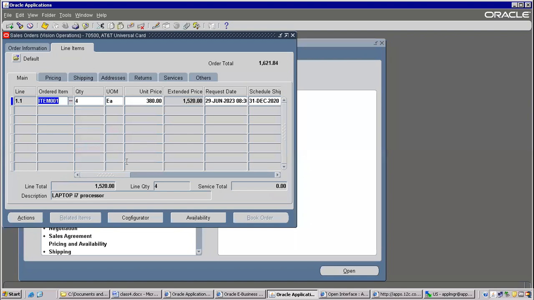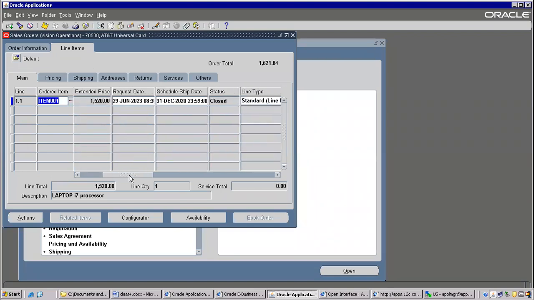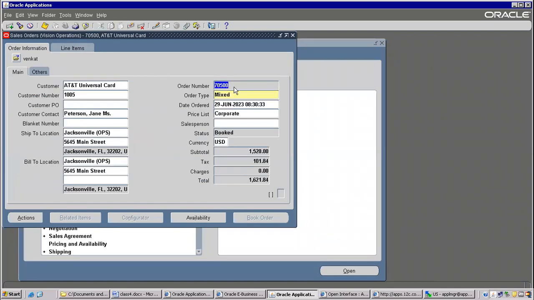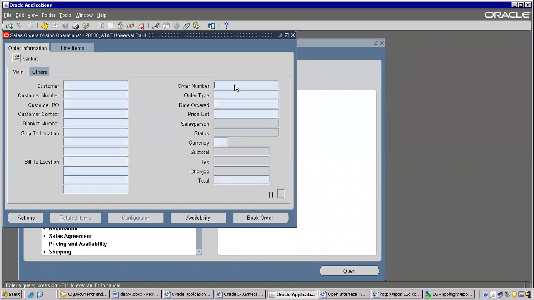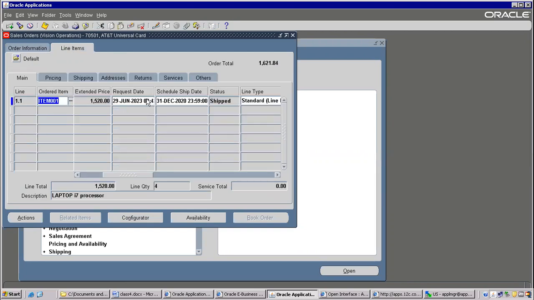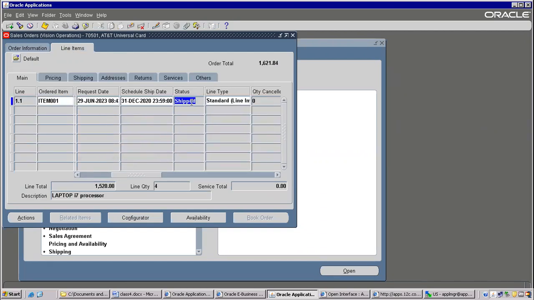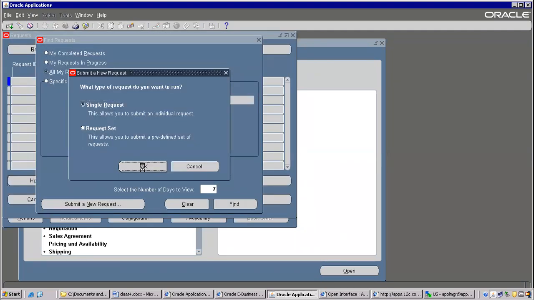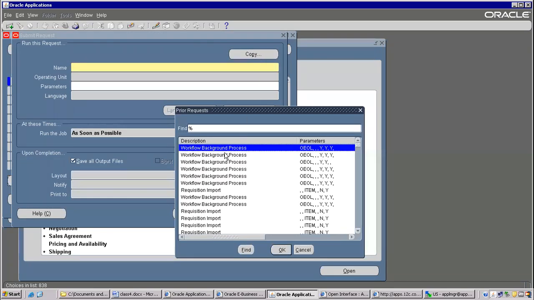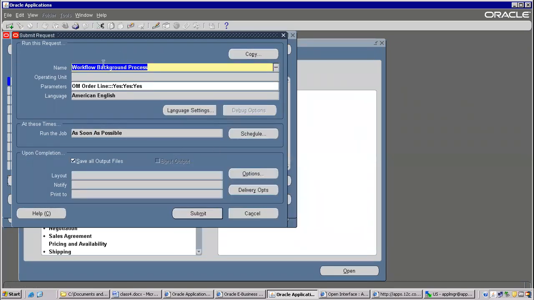Go to line items. This other number we have seen. We have to see 501, is it? This is shipped here. Now you can clearly observe how the status will become closed. So at what stage it will become closed is after running your program. The program name here is workflow background. It's a background engine. It will move the data automatically from the backend.